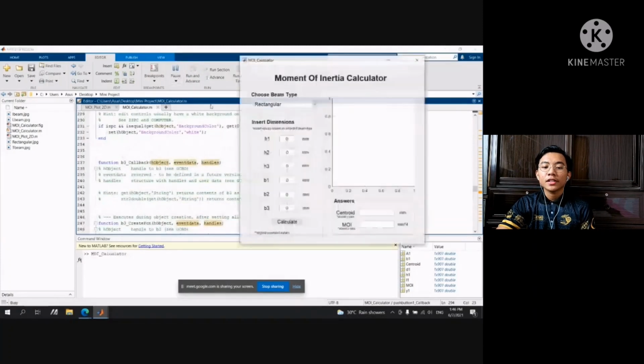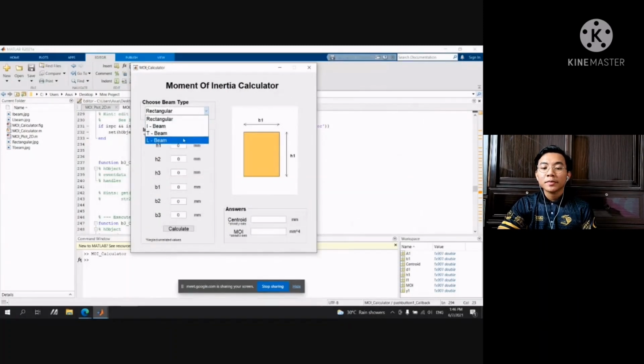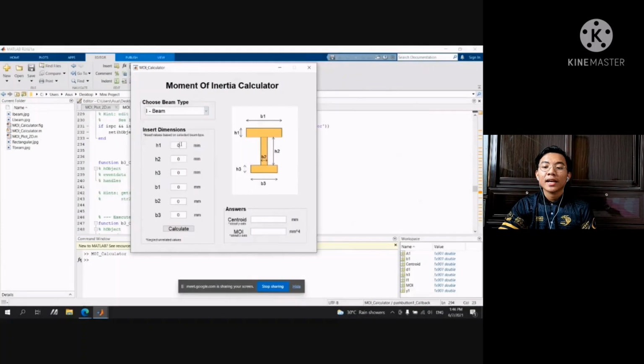As depicted in the figure is the moment of inertia calculator. At first, the users need to choose the beam type, which is rectangular beam, I-beam, T-beam, or L-beam. Next, they will be asked to insert the dimensions of the selected beam, which can be referred to the figure shown in the calculator. After that, they can proceed to push the calculate button, and the results of the centroid and moment of inertia will be shown up in the bottom right of the calculator.